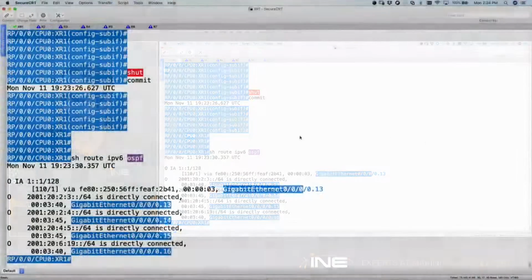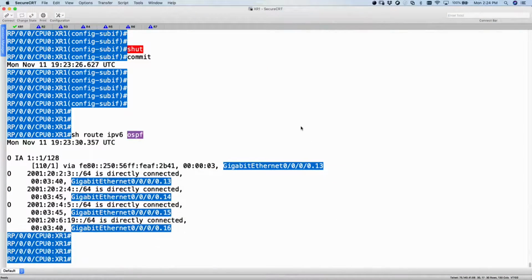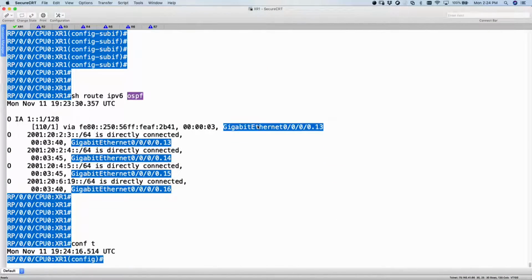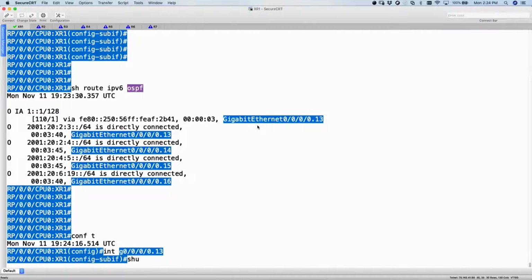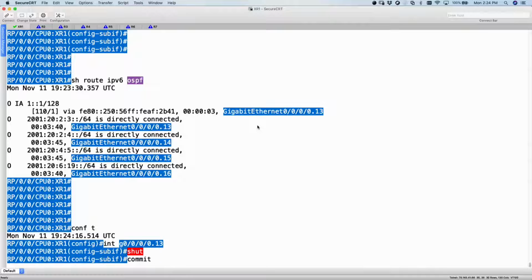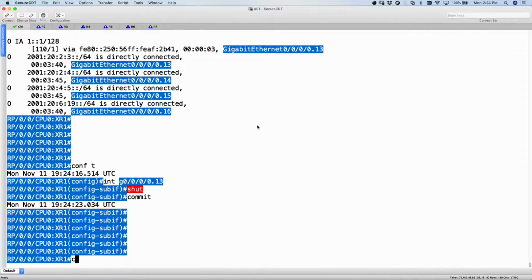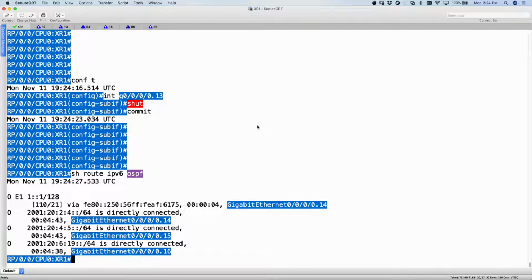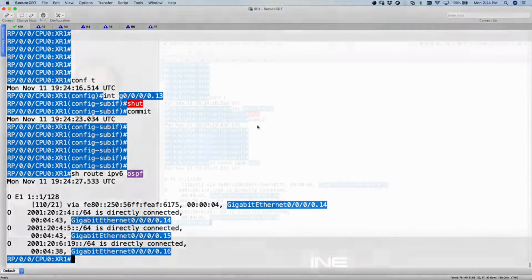I'm going to go back to my router and shut down the link 13. Shut this down and do a commit. This time if I do a show route ipv6 ospf, I see E1 and not N1. If this router was an IOS XE, then I would see N1, not E1. But because IOS XR is as per the old RFC, it sees E1.